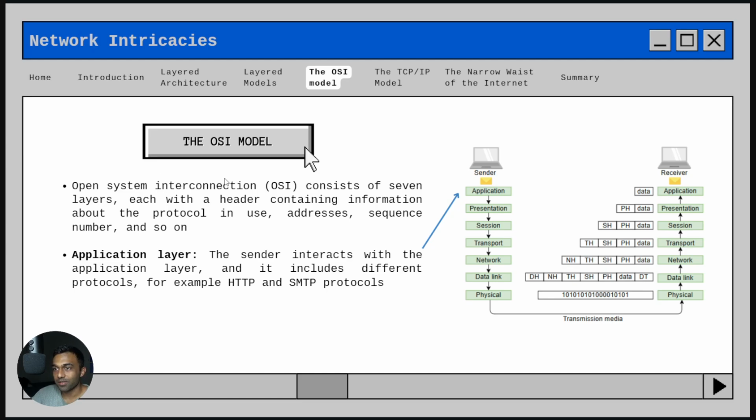Open System Interconnection (OSI) consists of 7 layers, each with a header containing information about the protocol in use, addresses, sequence numbers, and so on. Let's talk about this first layer here, the application layer. The sender interacts with the application layer, and it includes different protocols, for example, HTTP and SMTP.